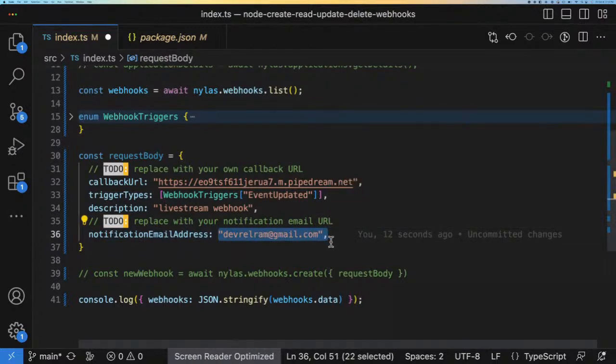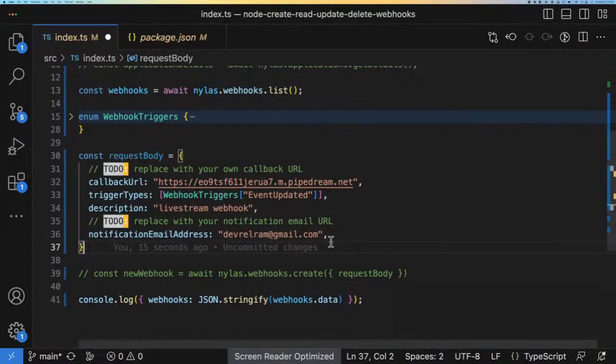So I think after a certain number of retries, it'll probably put that webhook event in a failure, and then you'll get an update via email.